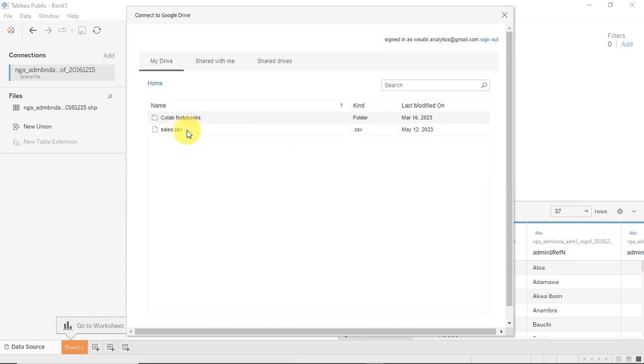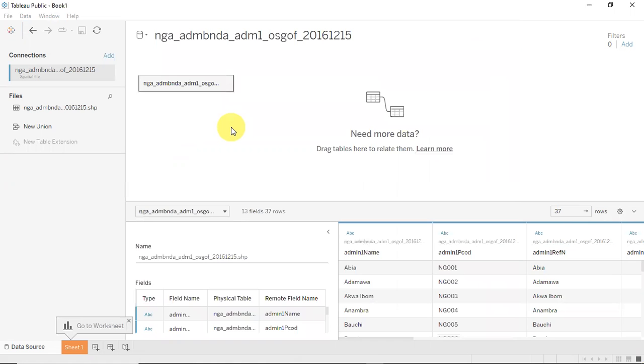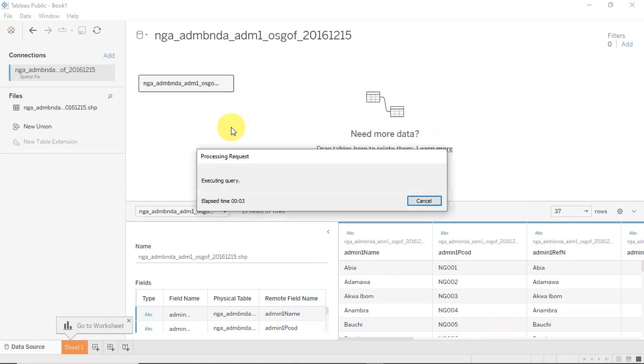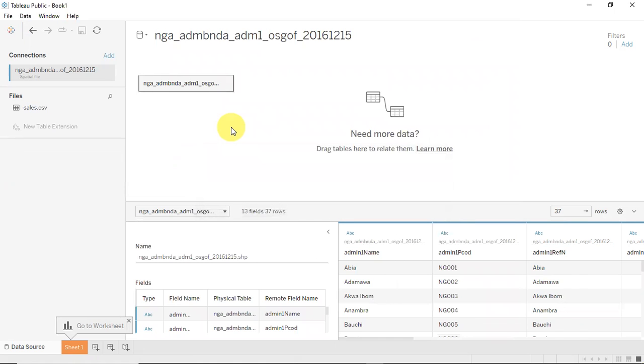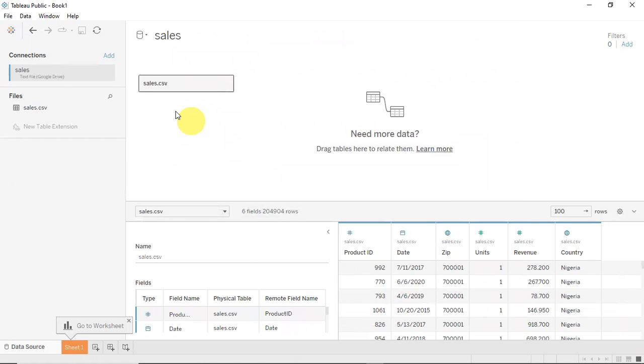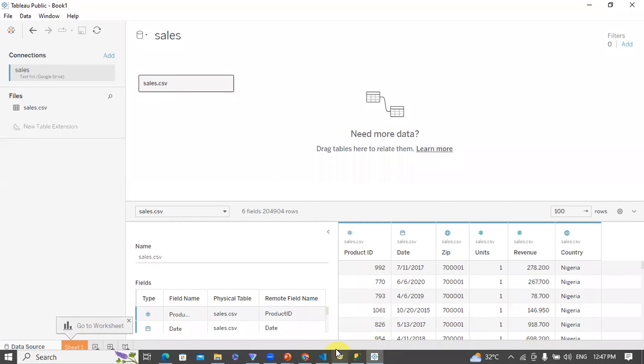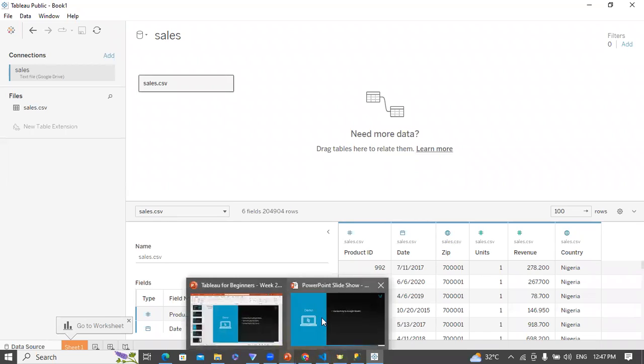That can work. So in my case, this sales.csv. I click on this, click on it twice, to bring it into Tableau. And this loads my data, sales.csv, into Tableau. Now I can use this to create analysis, create charts, create graphs, etc. Now back to my slide.